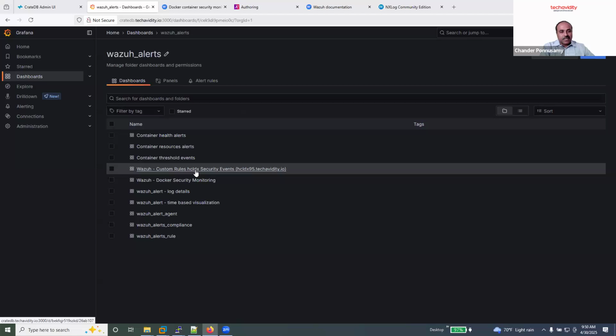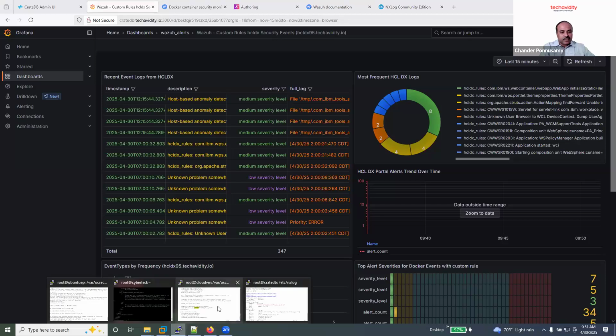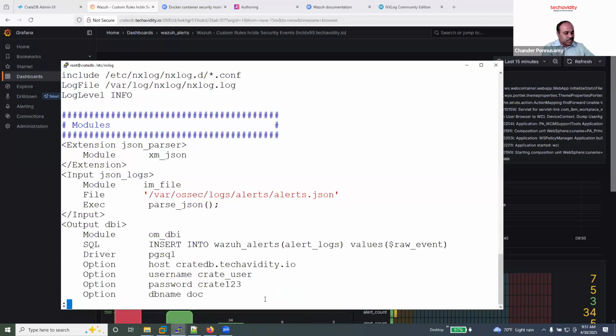We saw the container one, and we wrote custom rules. For example, any application you want to monitor using Wazuh, we have to write custom rules and decoders, because Wazuh may not have all the configurations by default. For that, we write a custom decoder, and we can instrument any custom application. Here we have used the HCL DX portal, as we used for our customers. We would like to demonstrate how we can use Wazuh for integrating a cybersecurity scenario. So let me go back to CrateDB, and I'll show you how we can write the custom decoders.